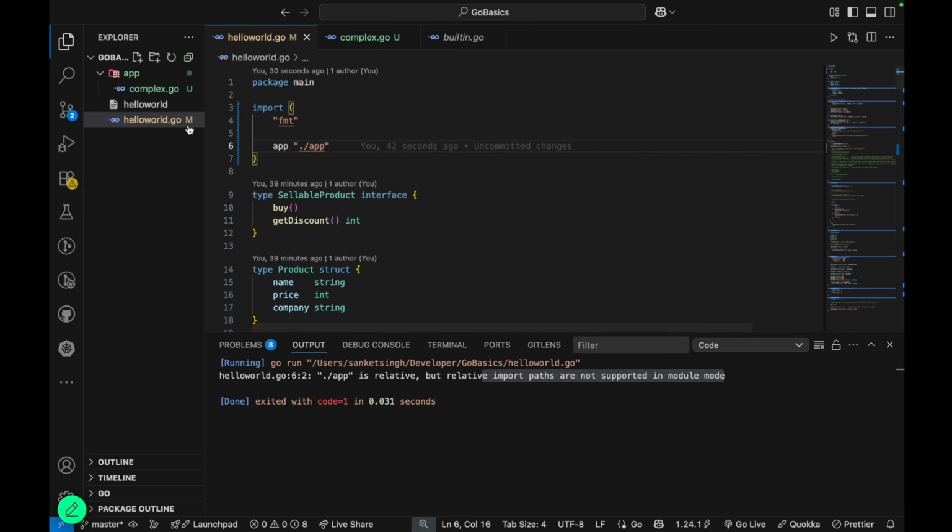Relative means that when you are sitting inside hello world.go, with respect to hello world.go, where exactly complex.go, or I would say the app package, is present. That's what a relative path is. In a relative path, you give the path by looking at the reference frame of the current file, of hello world.go, to find where exactly complex.go is present. So how can we resolve that? It says you should not give a relative path.